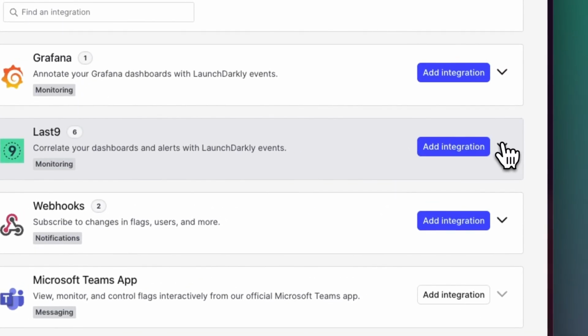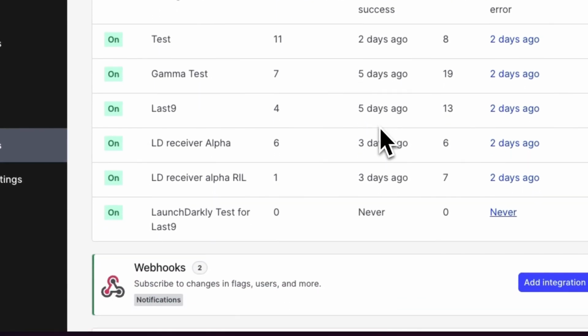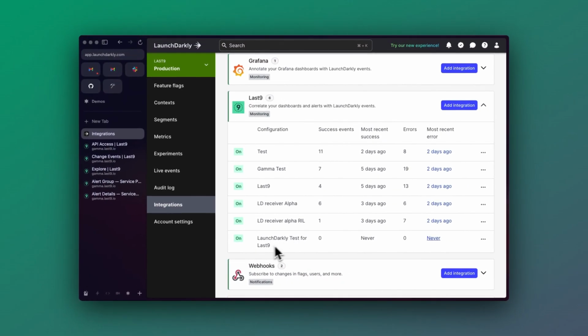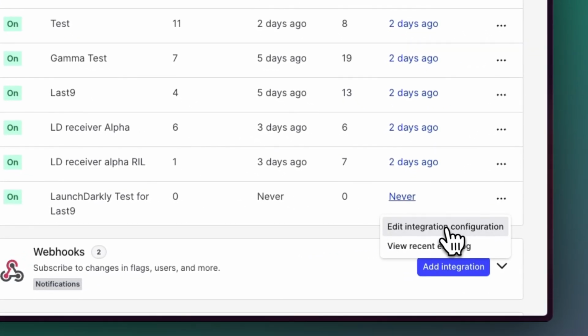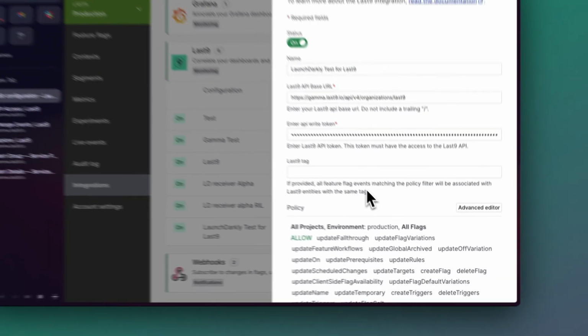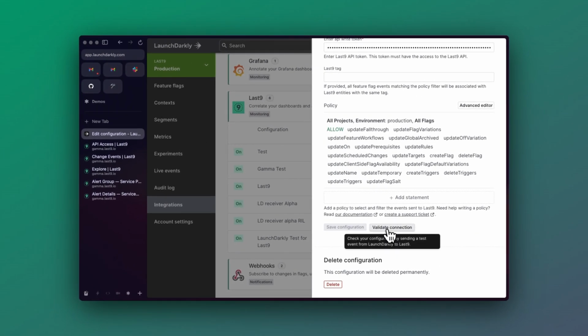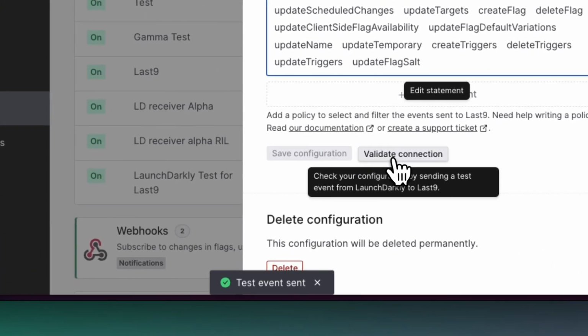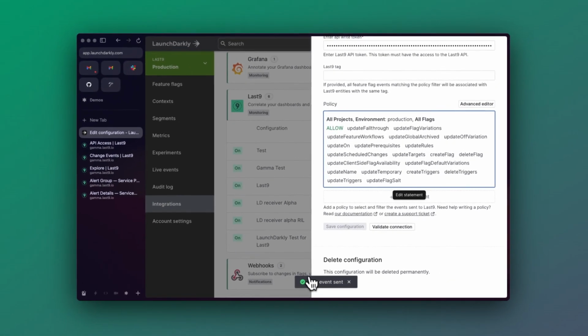And now if I expand this here, I see LaunchDarkly test for Last9. We'll do a quick validation as well. You can click on this icon over here, click on edit integration configuration, and the same settings panel will open. Scroll down and you click on validate connection. We'll see a test event has been sent now.